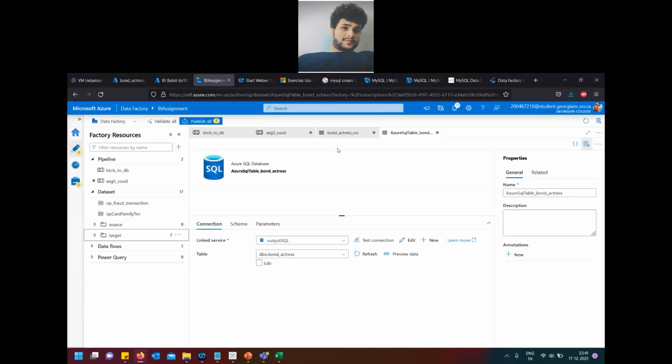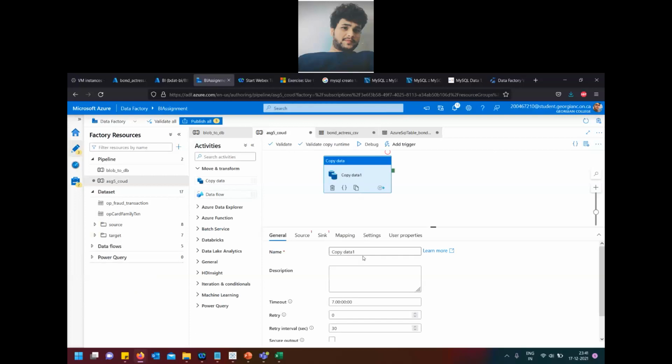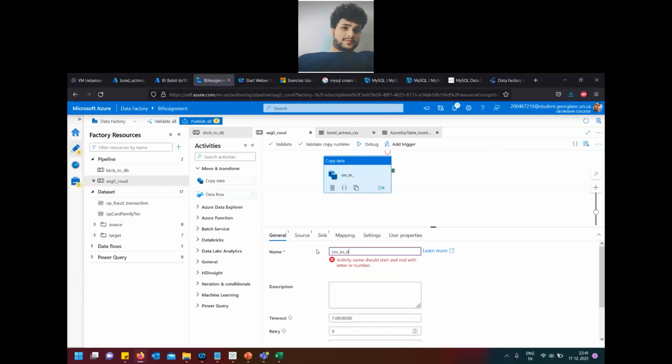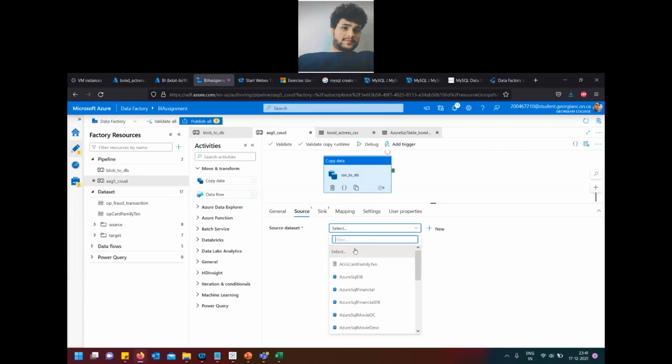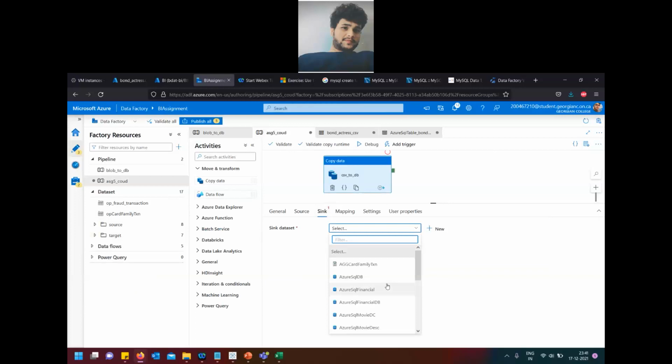So let's make one transformation. Let's go to create and copy data. Let's name it CSV to database. For this, our source will be a CSV file, and our target sink will be a database.